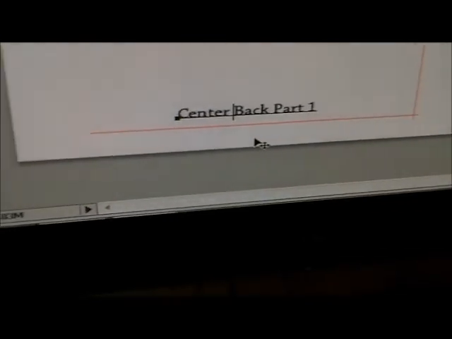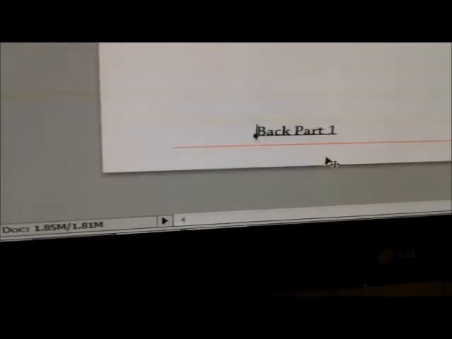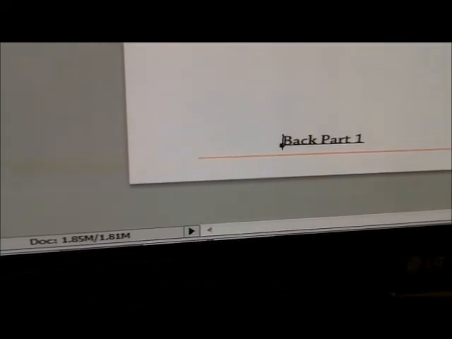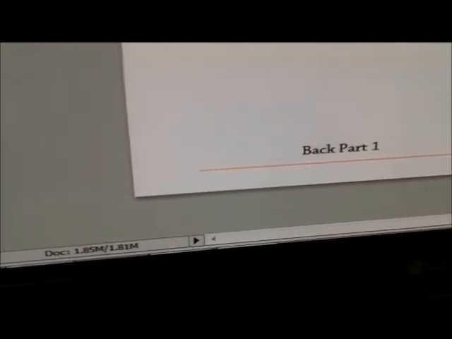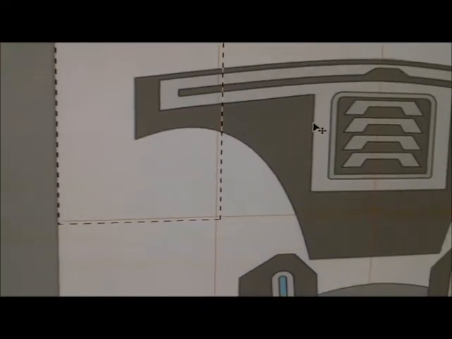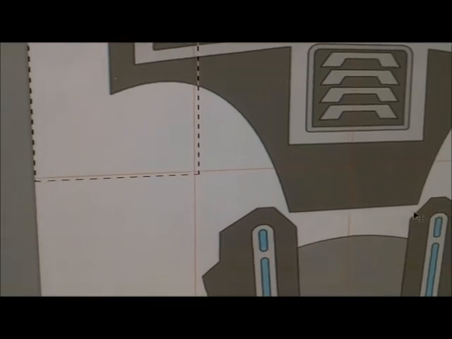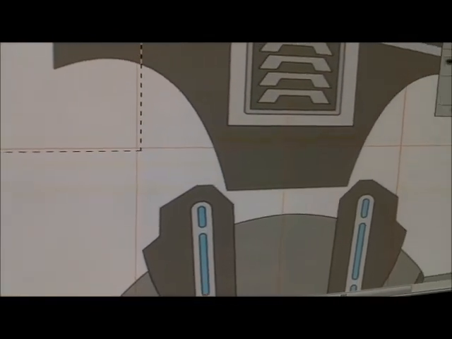Alright, so delete this. And this is back part 1. You can move it around, of course, to wherever you want. That's all on you. The reason I call it back part 1 is because I'm going to label each of these 1, 2, 3, 4, 5, 6, 7, 8, and so on, so that I know what order they get lined up in. It helps me keep track.